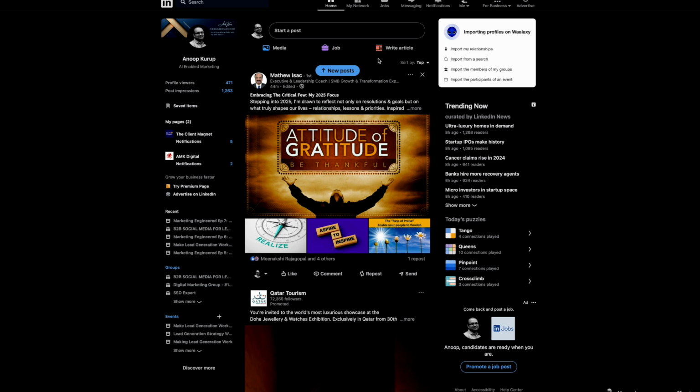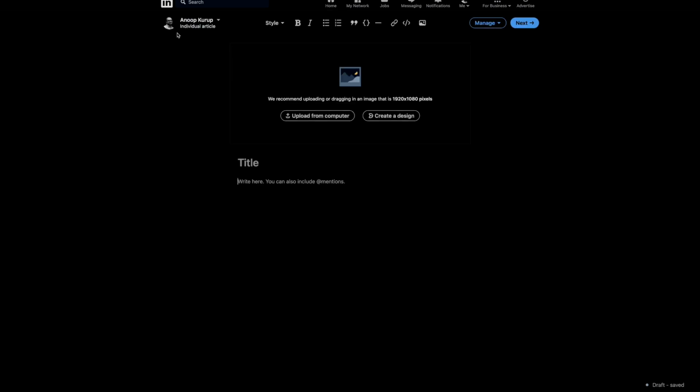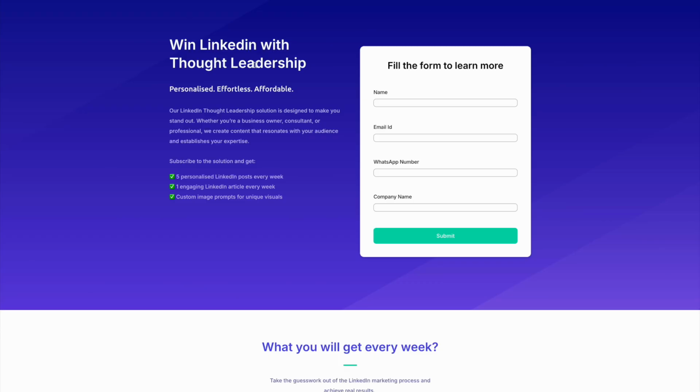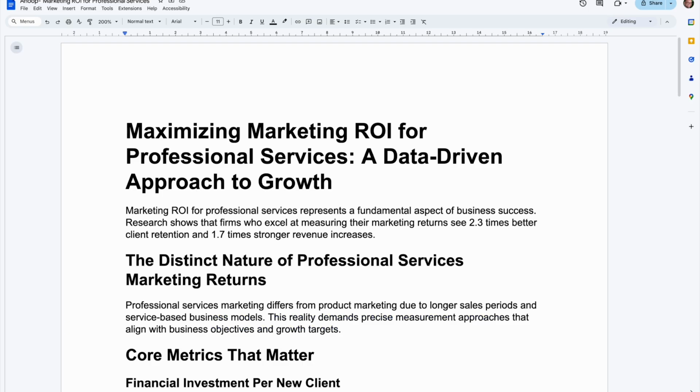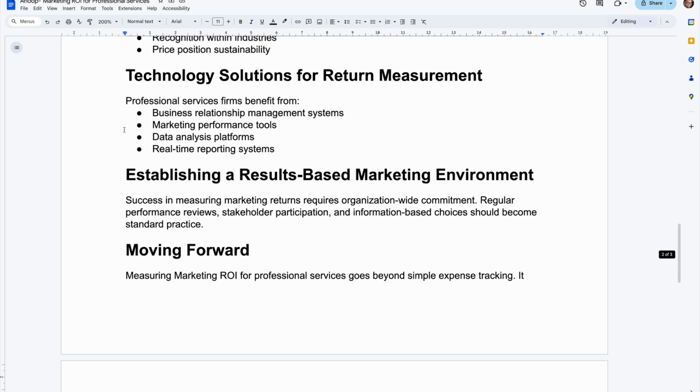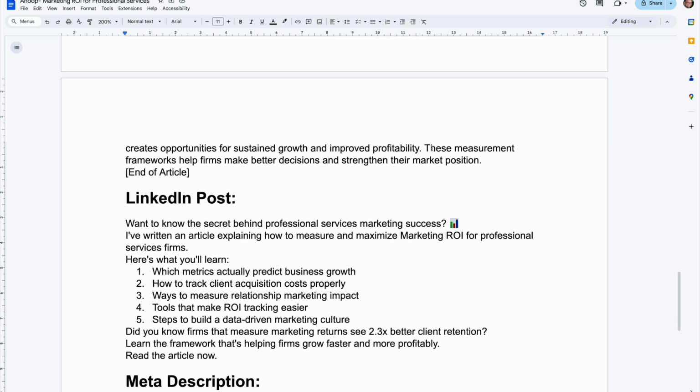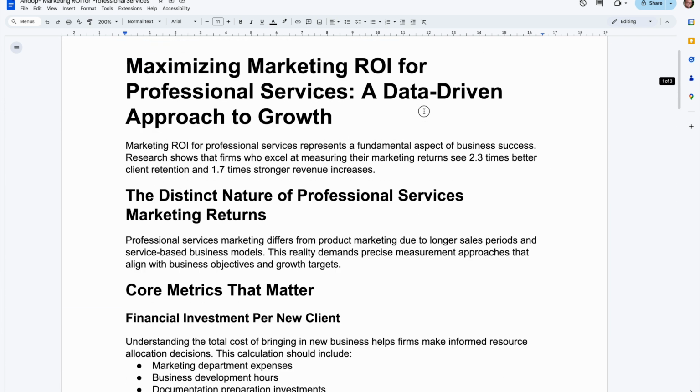So yeah, how do you write a LinkedIn article? Firstly, go here and click on write articles in your LinkedIn feed, and you'll reach this interface. And if you're part of the Win LinkedIn with Thought Leadership program, every week, every Friday, you will get a well-written LinkedIn article like this that will come to your inbox. It has a bunch of features, but let me just explain one by one.